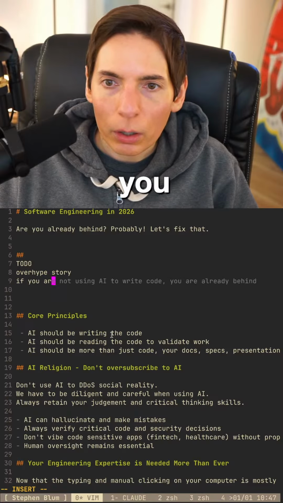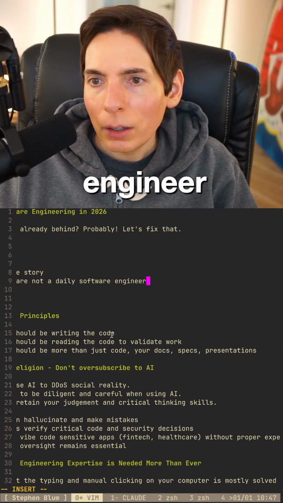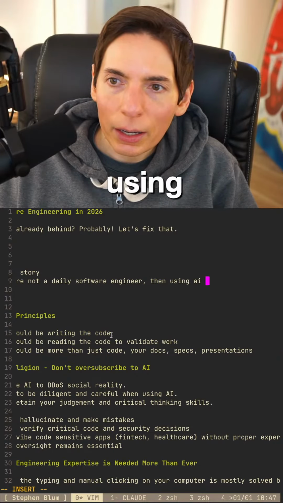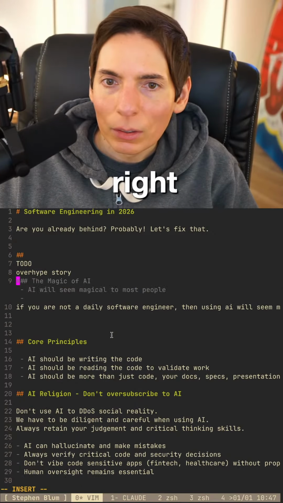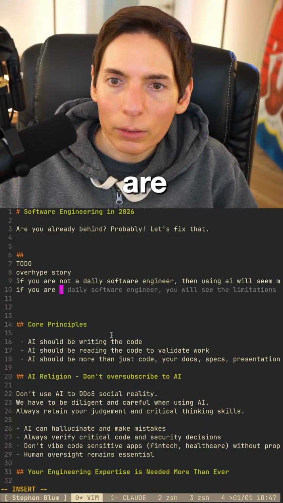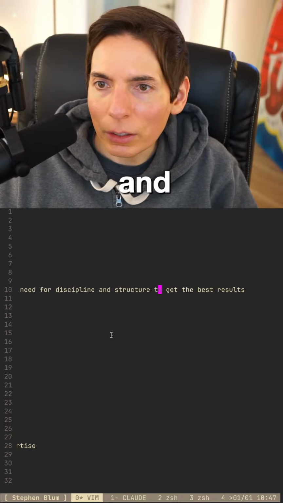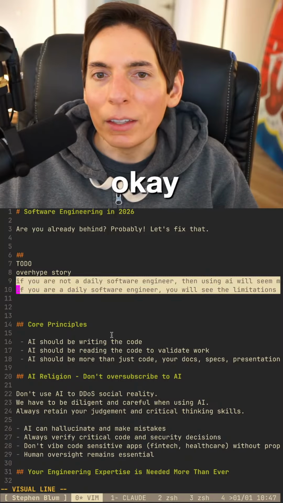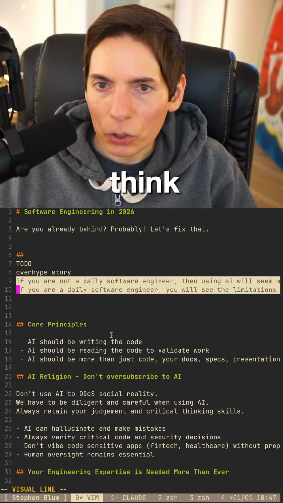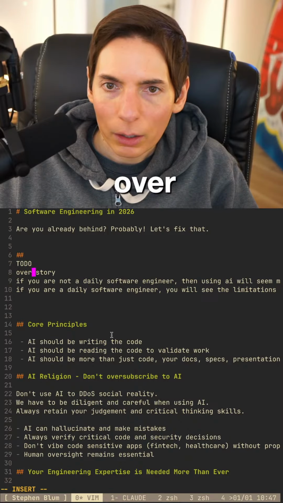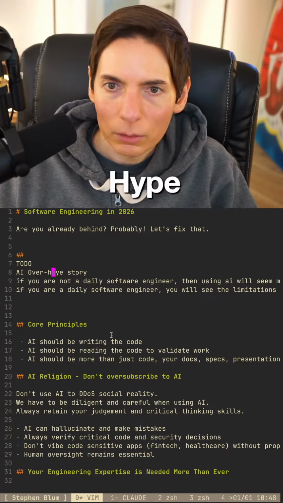If you are not a daily software engineer, then using AI will seem magical, right? If you are a daily software engineer, you will see the limitations and need the discipline to get the best results. Okay. This is critical. I think this is critical. We do need that here. I think that should go in the overhype story. Overhype.